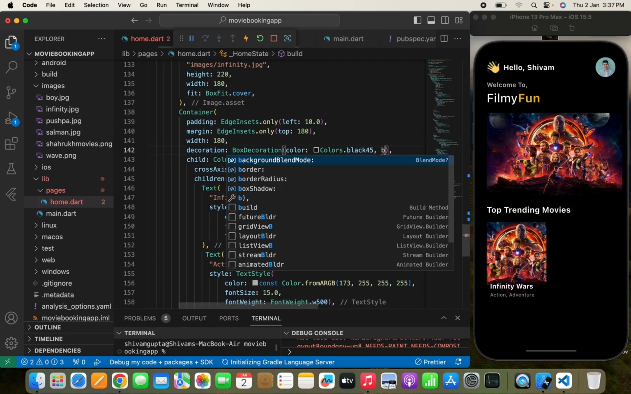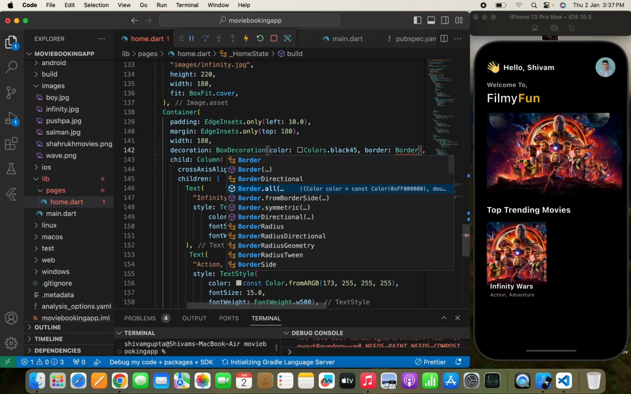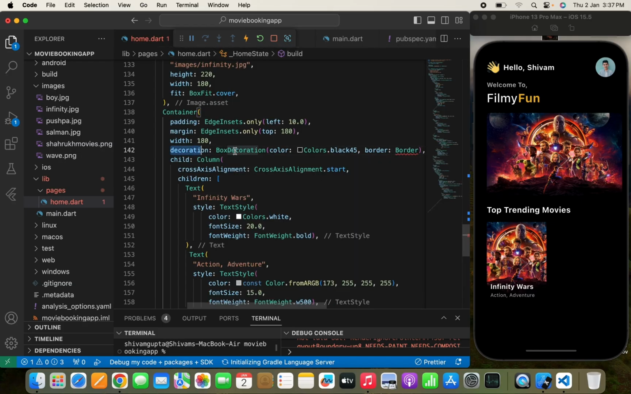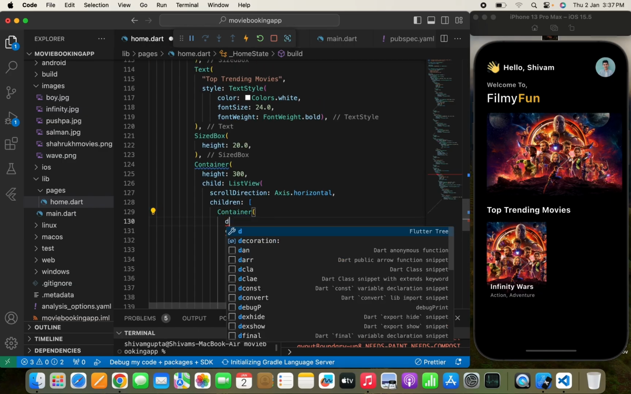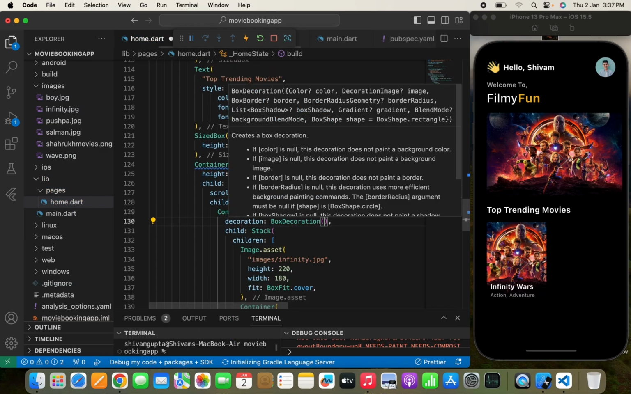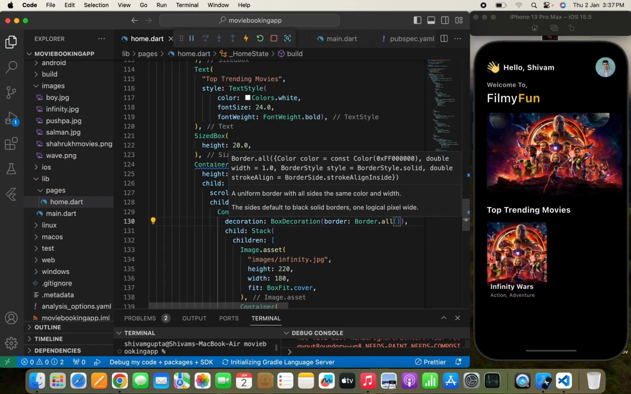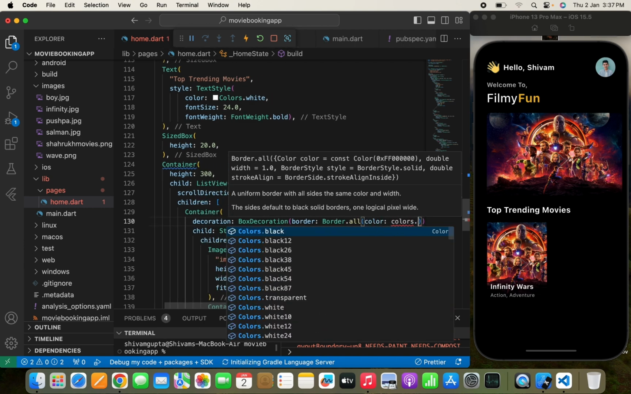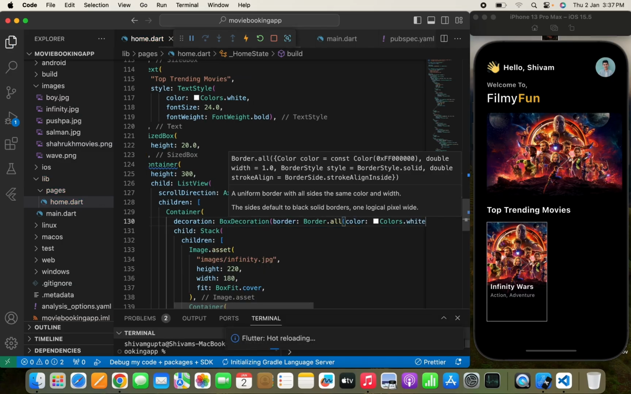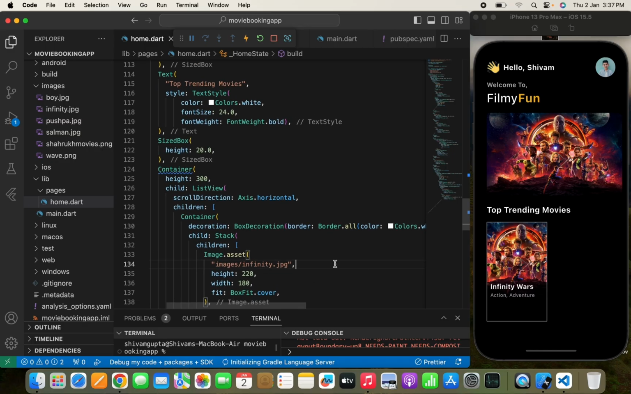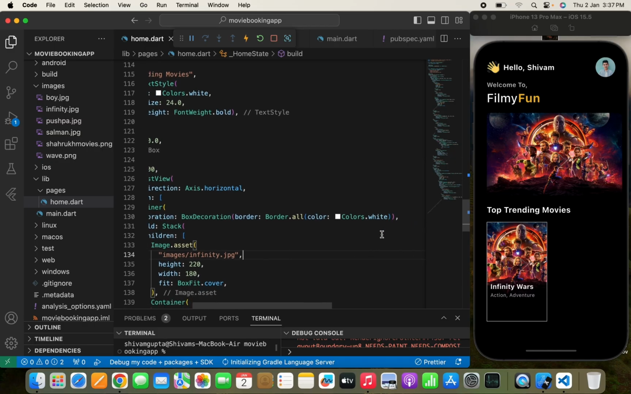Now here I just need to do one more thing. First I need to pass a border, and we need to pass Border dot all, not over here, sorry for that. So not over here, where, let me show. I need to pass decoration, a box decoration, border, we need to pass Border dot all, something like this. And here I need to simply pass the color. Let's pass Colors dot white. Yeah, now you can see the image. So this is how much space our container is taking. Yeah, I think so.